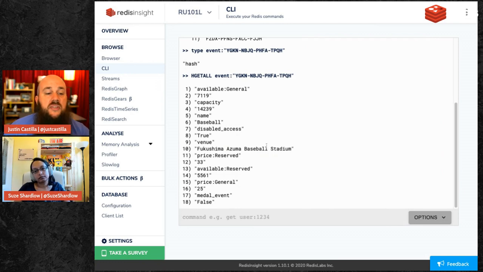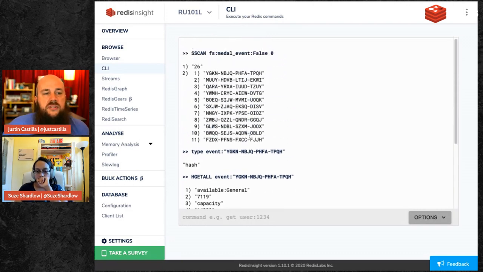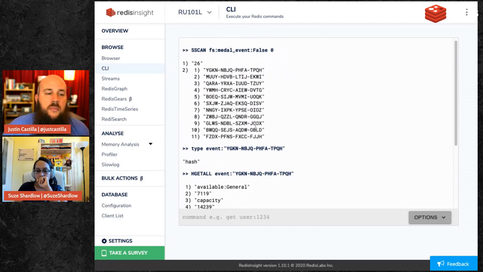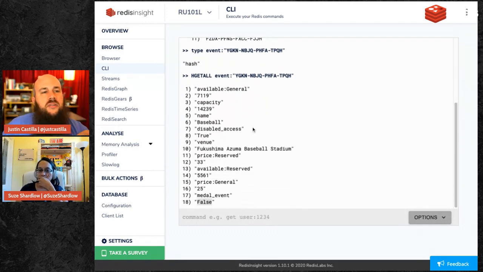Okay, so this is an actual event that's going on within our Olympic Games. The venue is the Fukushima Azuma Baseball Stadium. The price is 25. Now you see here, the medal event is false. So this is not a medal event. So all of these are just going to be all the events that aren't medal events. And when you touched upon multiple sets having the same member, and when you intersect them, and there's still just one unique member between the two, that's actually really important. Because you'll notice up here, where is it? Medal event, disabled access, true.